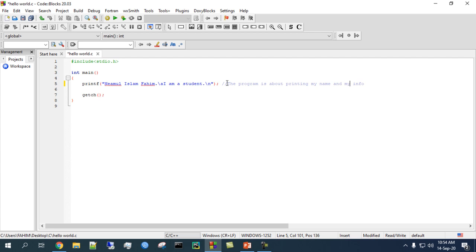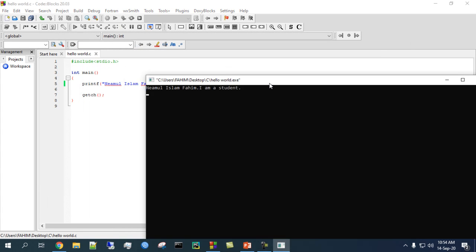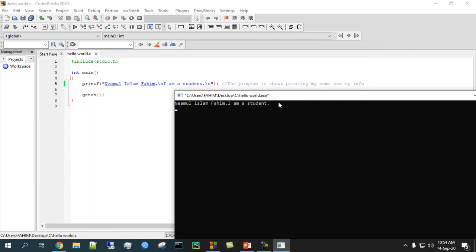See, I have written the program. I have written some information that the program is about printing my name and my info, and it is under the double slash. So the compiler knows the double slash. If we use double slash before any line, it will be regarded as a comment. So if we run it, see, there is no effect on the program.